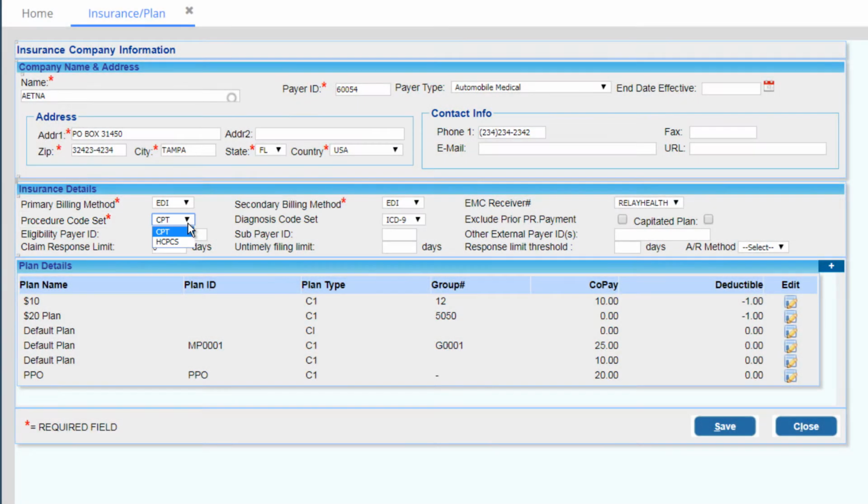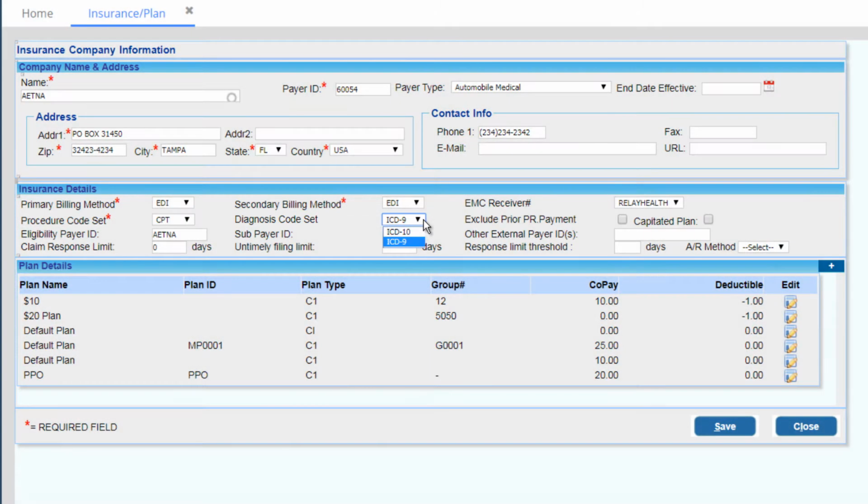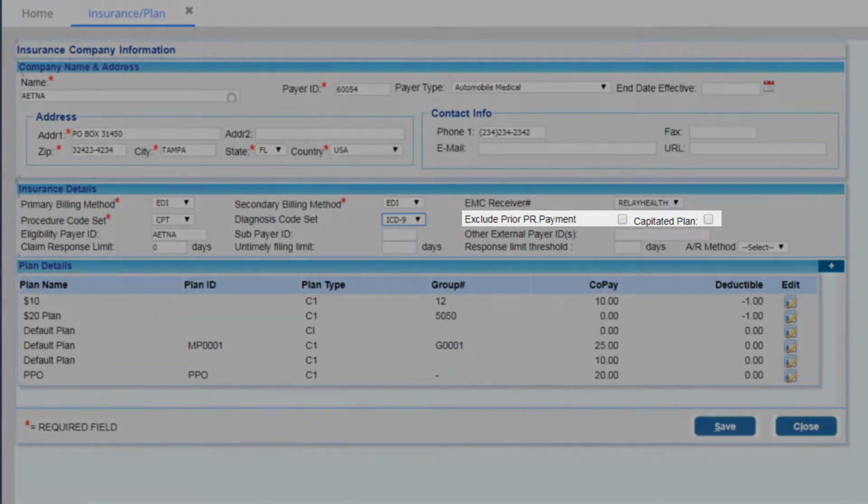Procedure code set. What type of procedure set are you going to use during the billing? Is it a CPT code or HCPCS or both? Default is set to CPT. Diagnosis code. Select either ICD-9 or 10. There are other fields like exclude prior PR payments, which can be used while posting the insurance payments.